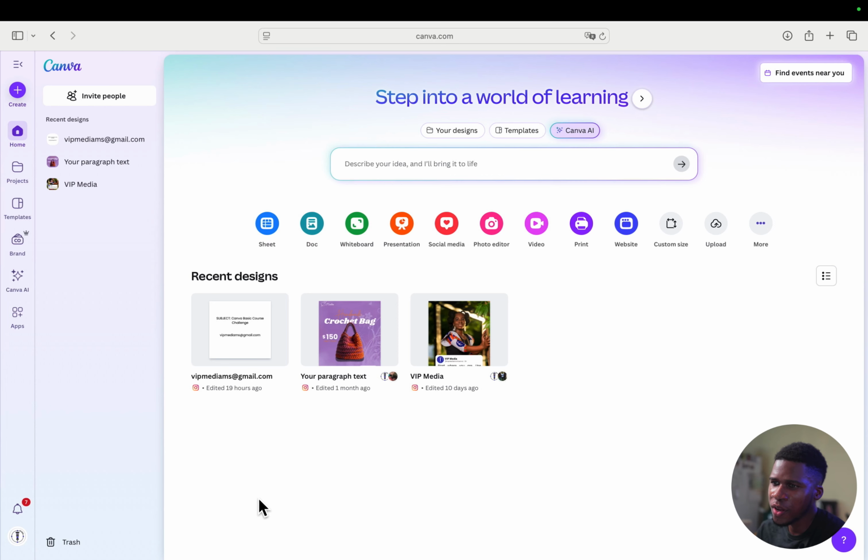In this video, I'll show you how to create a new design. So we're on the home page once you've signed in, and we're going to go to the left hand toolbar, and we're going to go to the top where it says create, and it has a circle with a plus sign. So we're going to click on create.